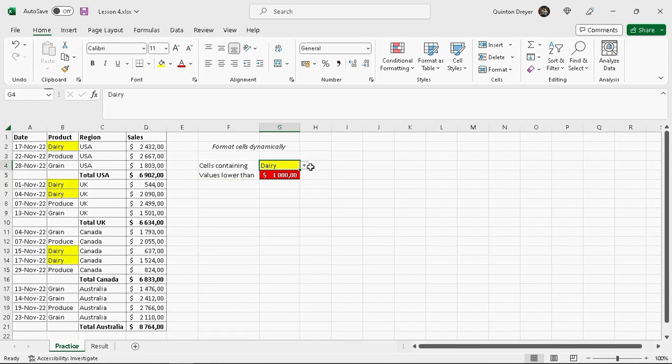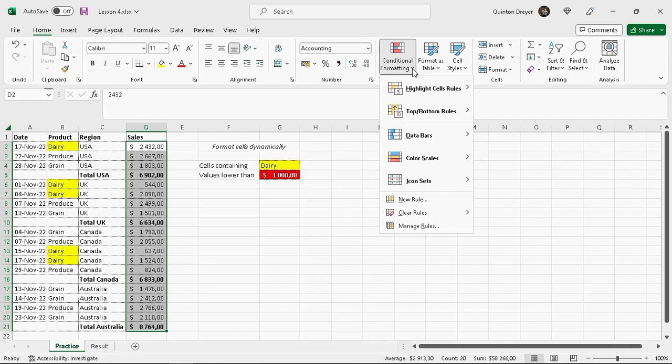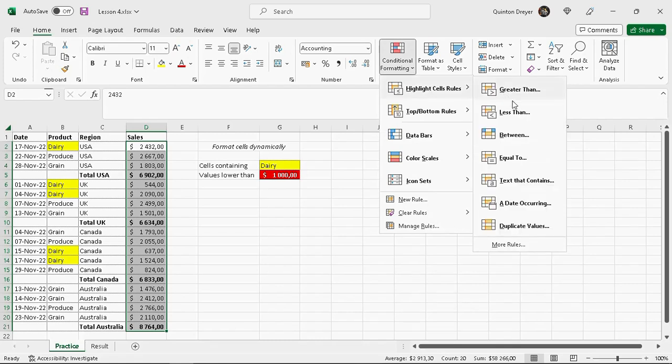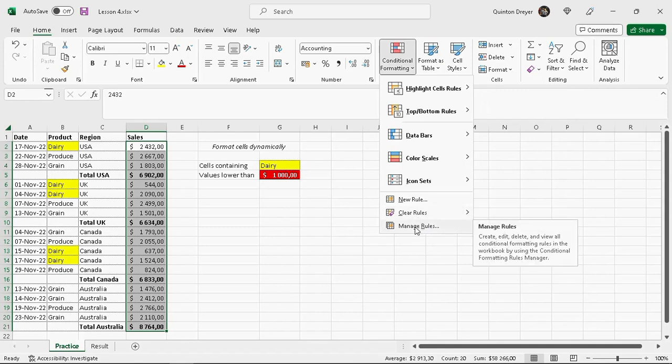So now if we were to change this to produce, it changes, to grain, it changes. Let's do the same on the values here. We want to look for values less than 1,000, but we can change this value and it needs to update accordingly. Select it, conditional formatting. Again, you can use this. I'll show you how to quickly, but let's just do the formula first.